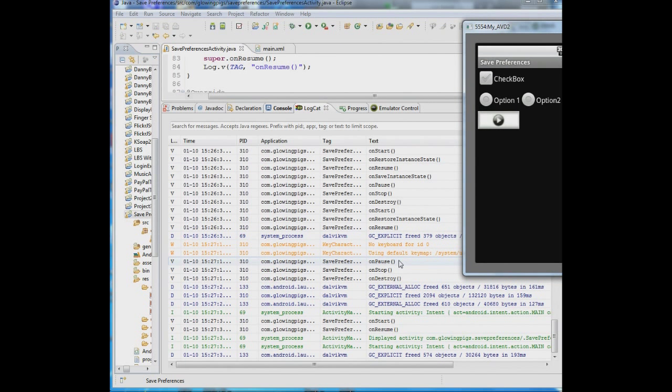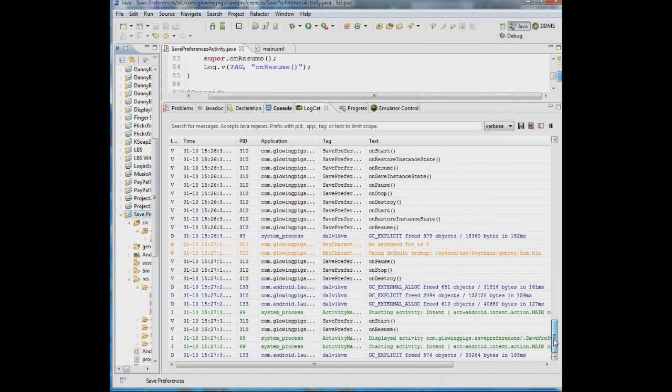Well, when we hit the back button, we did an onPause, an onStop, and an onDestroy. But we had no saveInstanceState. When we came back, we had an onStart and an onResume, but no saveInstanceState.